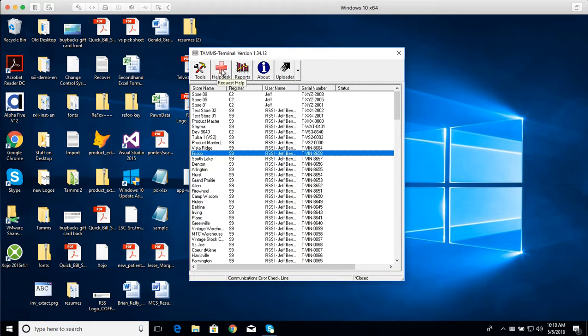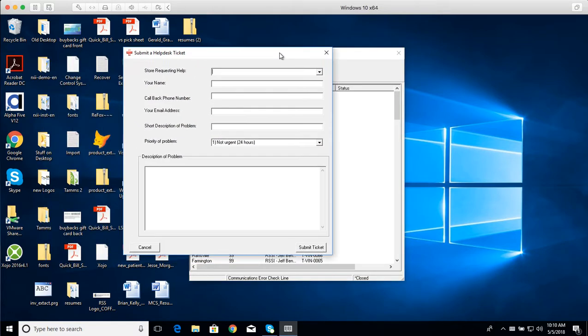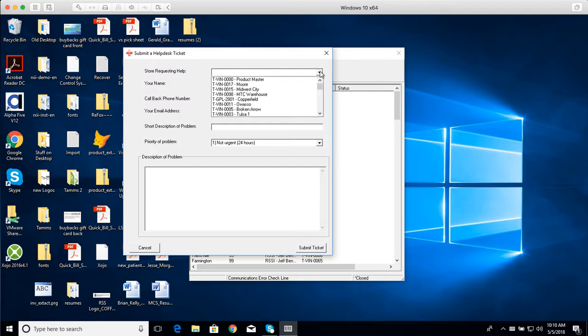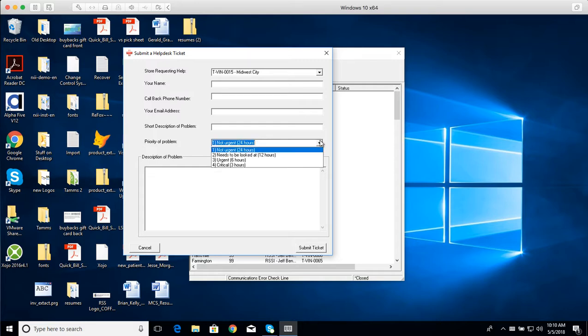You have a help desk button, and the help desk button just brings up a question form so you can go in and tell what store you're located at, give some information about your name, your phone number, your email address, and information about the problem, when you need somebody to contact you back, and how urgent the item is. When you hit submit ticket, it will send out a request to our help desk system, and anyone on the help desk who's monitoring it would be notified, and they would contact you back with an answer or contact you via phone with a solution to your issue.